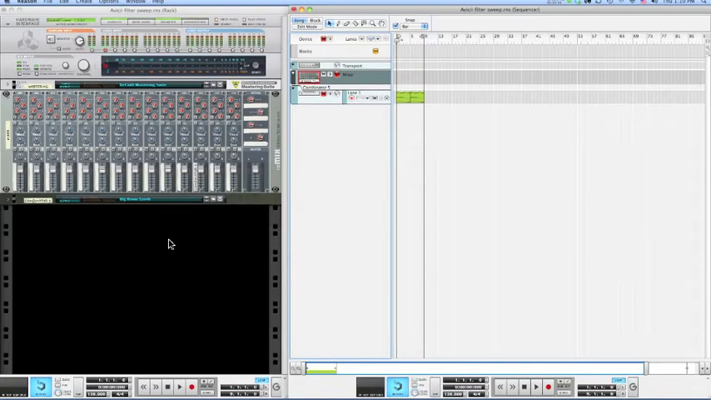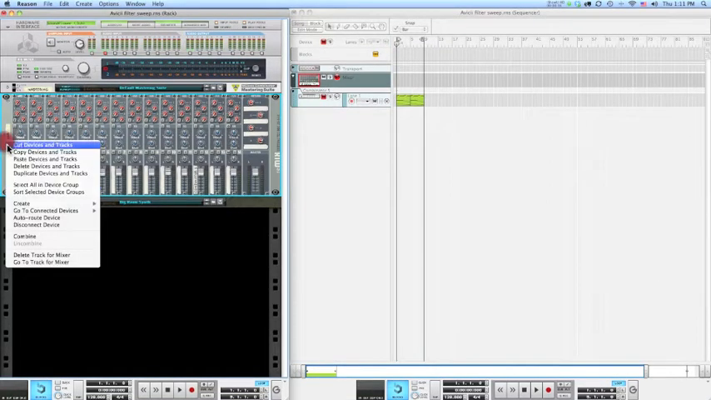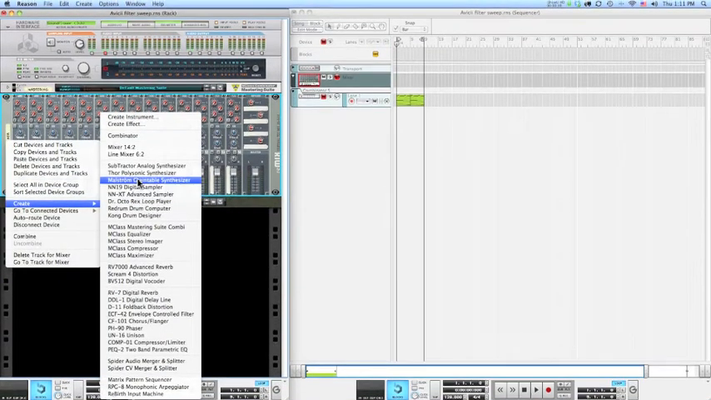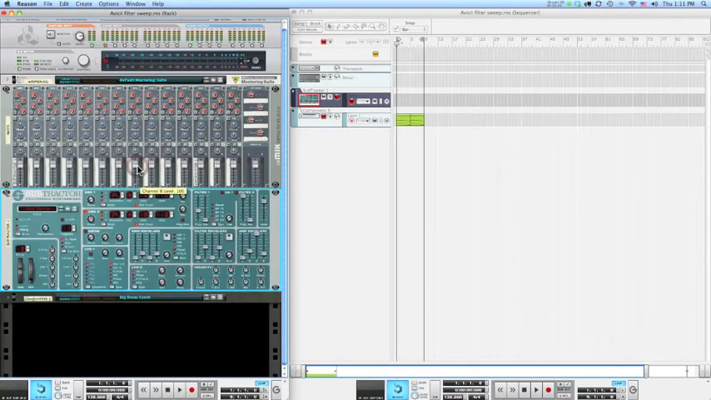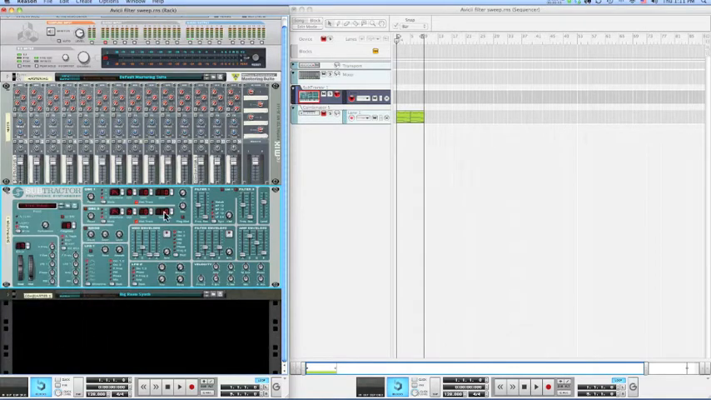Okay, here's a tutorial on how to do a white noise filter sweep riser that you hear so often in pop music and dance music today. First things, right click on your mixer and say create, and we're going to use the Subtractor analog synthesizer. Initialize the instrument so we can make our own sound design. And what we're going to focus on here is this noise section. We're going to use this white noise to get that riser effect.